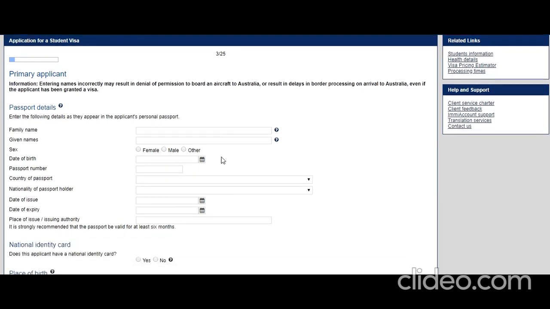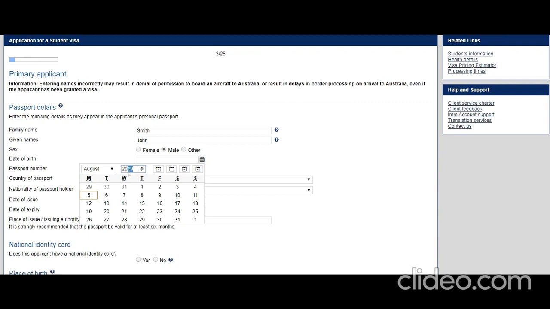Now passport details. So let's say the guy's name is John Smith. He's male, and let's give him a date of birth. Let's assume his age is 25, with 4 years of education, 4 years of graduation and 3 years of work experience. So if I consider 25, that's 1994. Let's say he was born on 1st of August 1994.